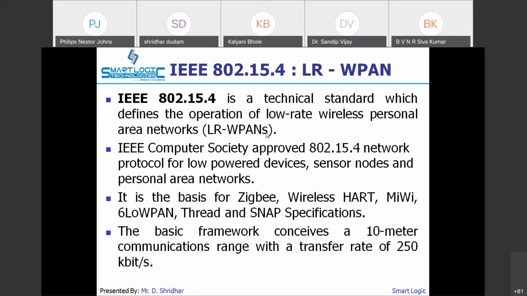When I say low rate, what do I mean by low rate? Low rate means the data is transmitted in chunks, so we cannot transmit more than 250 kilobits per second. That's the limitation. But if you go for Zigbee, they have improvised the range and also the data rate. So whenever you want to buy a Zigbee module or Zigbee device, you must check what communication range and what data rate is supported by that device, and that will decide the cost of that device.